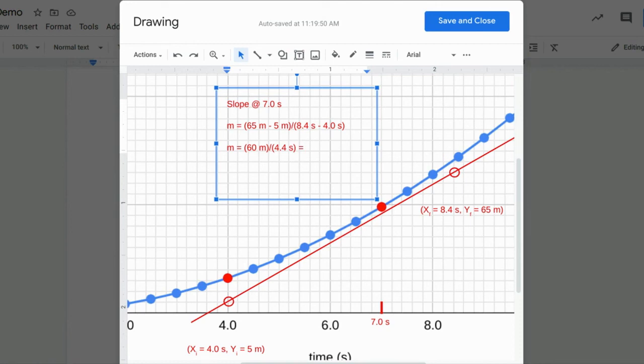We end up with 60 meters divided by 4.4 seconds, which comes out to 13.6 meters per second. Again, it should be centimeters per second. If we round that to a whole number, we would get an instantaneous velocity of 14, should be centimeters per second.